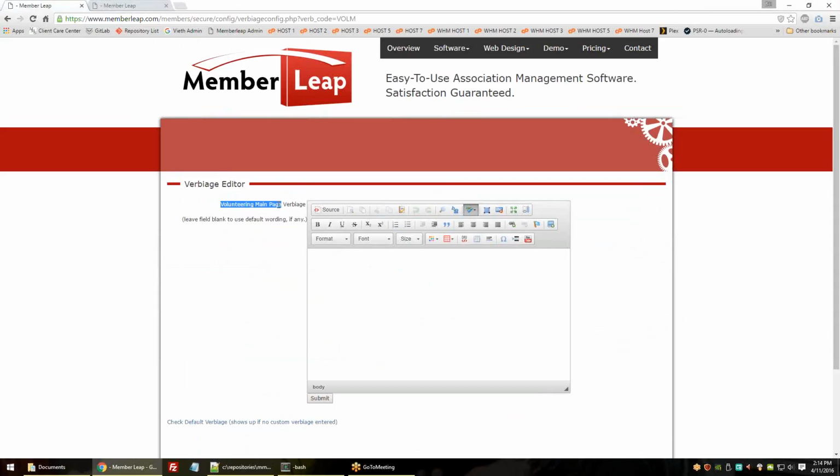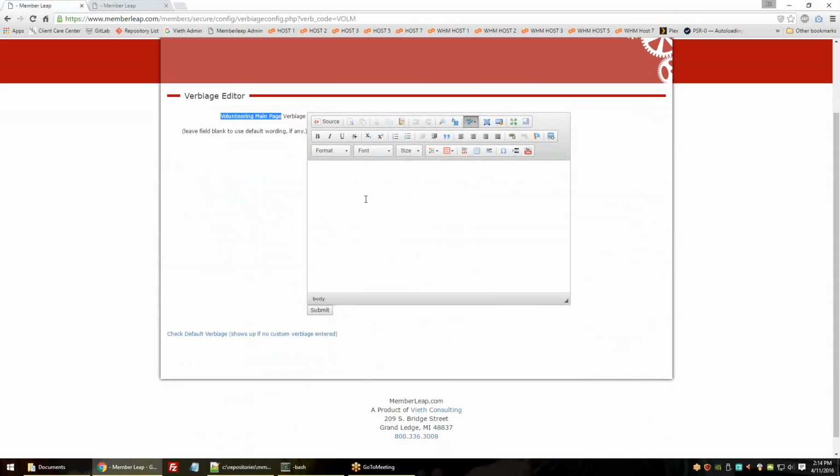So this is the main volunteering page for members. These are all member pages that you can edit the instructions on. So that's how you change those right there. And anything that you put in right there will completely overwrite whatever the default verbiage is. And if you choose at any point to go back, you don't want to use whatever custom verbiage you have, you can just delete that and it will go back to using the default verbiage again.